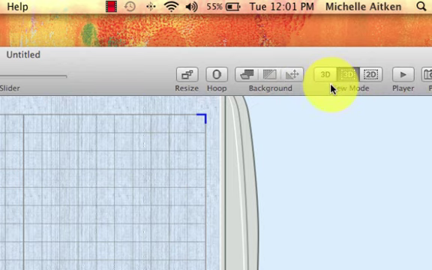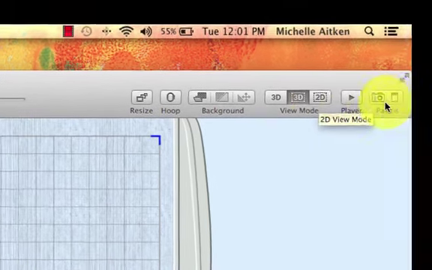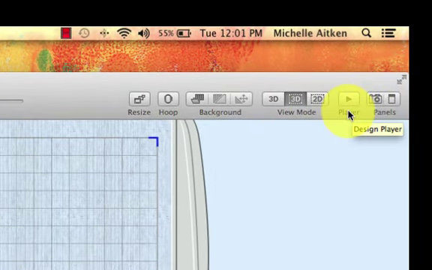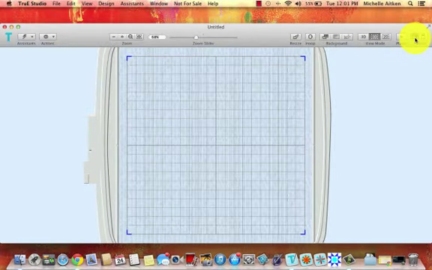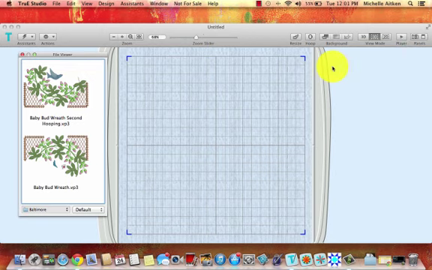Our view mode allows us to move from 3D to 2D. The player mode enables us to see how our embroidery will stitch out. And the last 2 icons launch our panels, the control panel and the design viewer. Design viewer is where you will bring in a pre-existing machine embroidery design. Let's do that now. Click on Design Viewer.